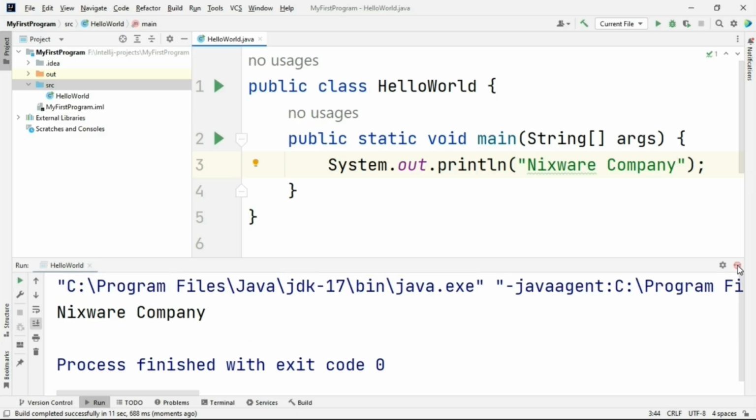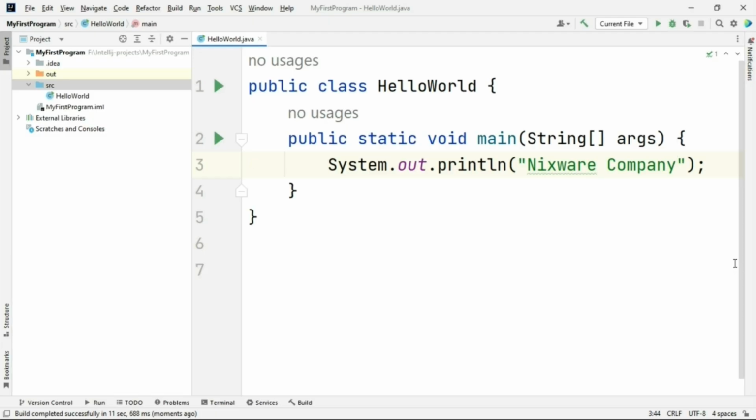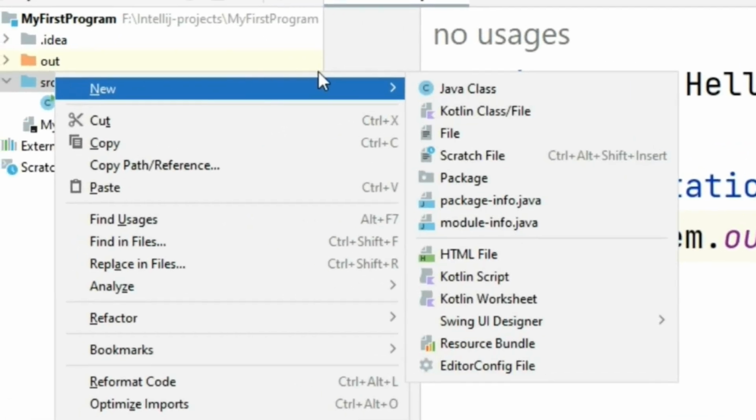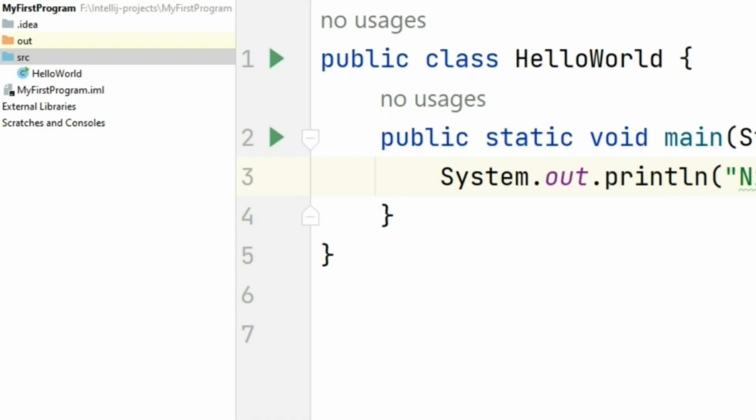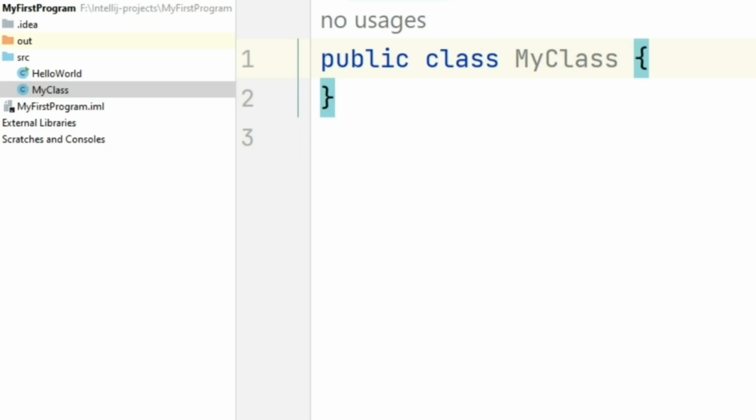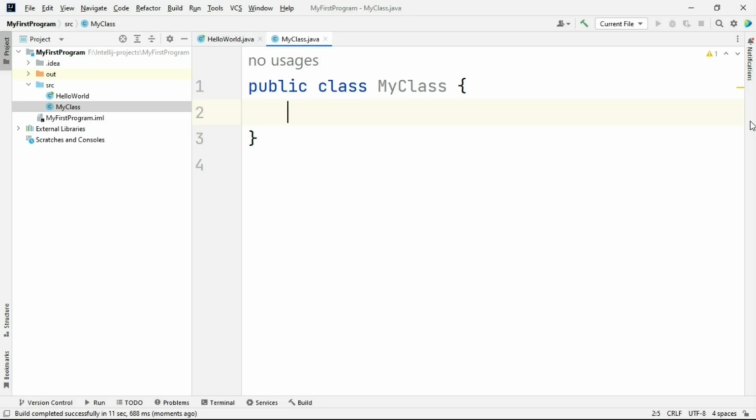Next, let's create another class in IntelliJ. Right click on this src folder in your project. Select new and then choose Java class. Enter the name, MyClass, and press enter. You will see MyClass listed under the src folder with a small blue uppercase C icon indicating it is a class. In the editor window, you will see the class name, MyClass, and the curly braces for the class body. Let's add two print statements.